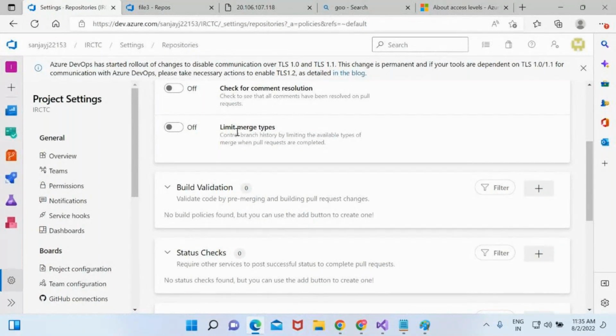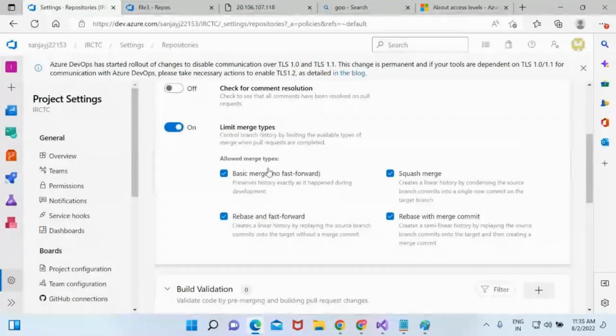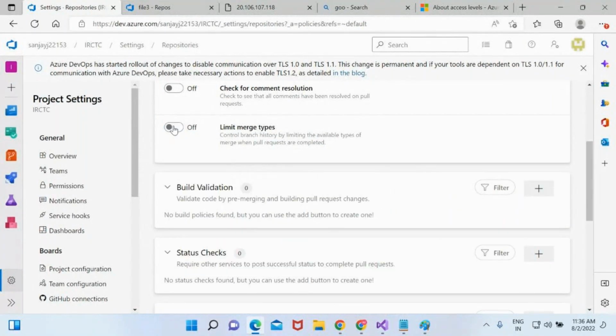So if you want to limit the merge type to something, see, basic merge, rebase and fast forward, squash merge, and rebase with merge commit. If you want to limit the merge type to only a specific one, we can do this. But as of now, just keep that as turned off. Okay, I will explain what each option is going to show you.